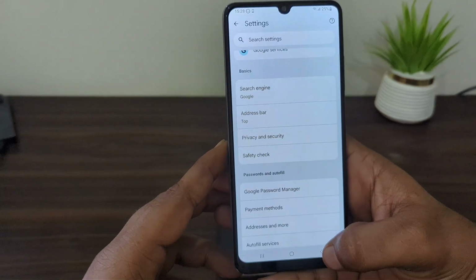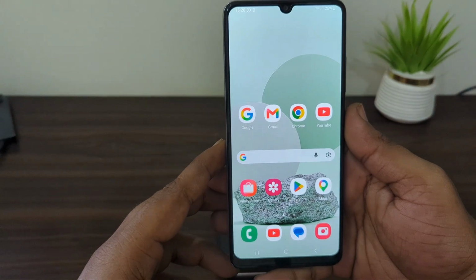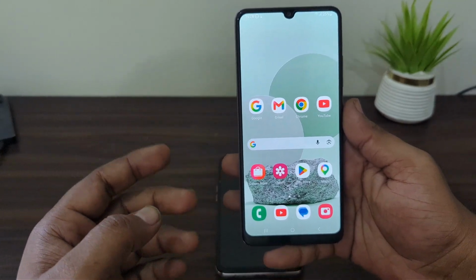These 3 settings only take a few minutes to change, but they can help improve your browsing experience. Take a moment to check these settings on your own phone and see which options work best for you.